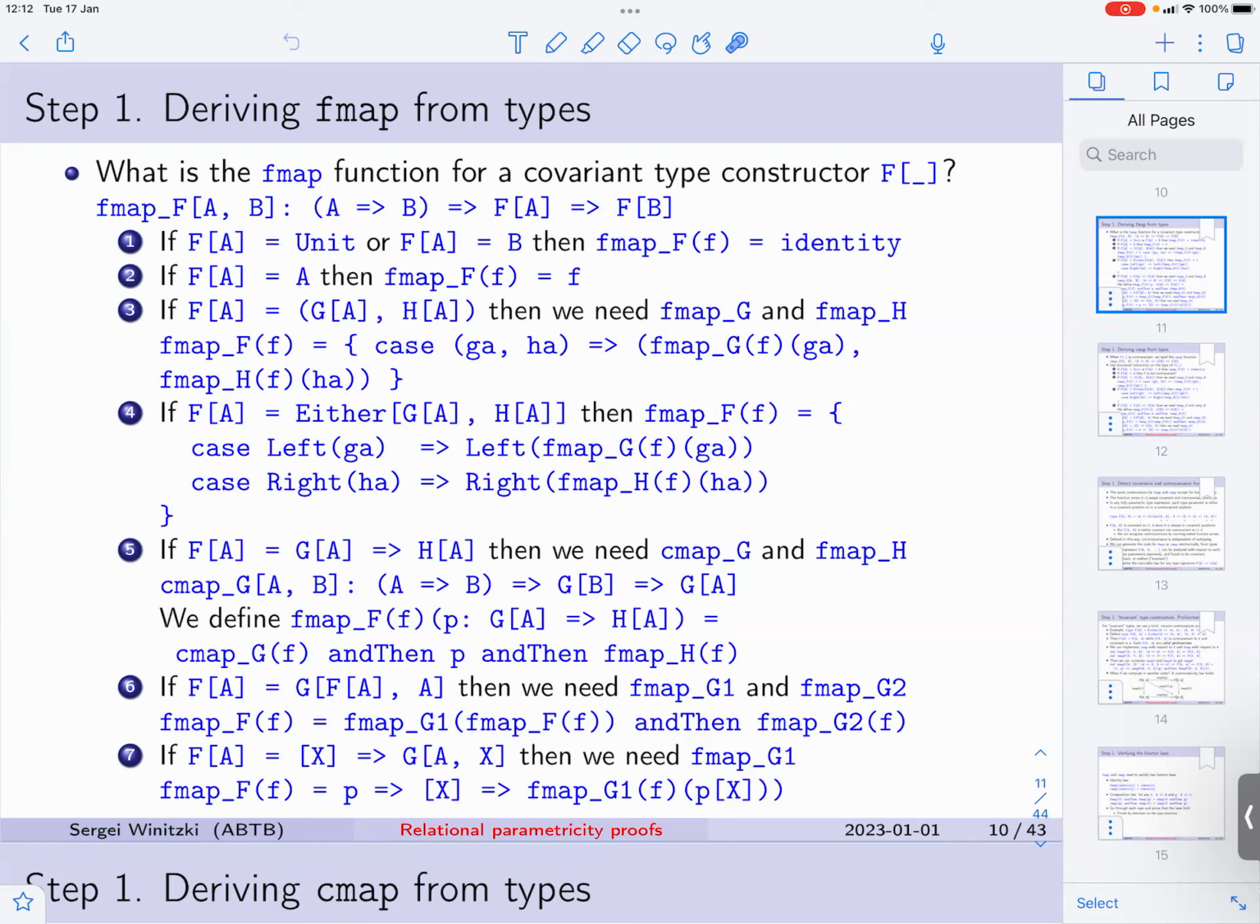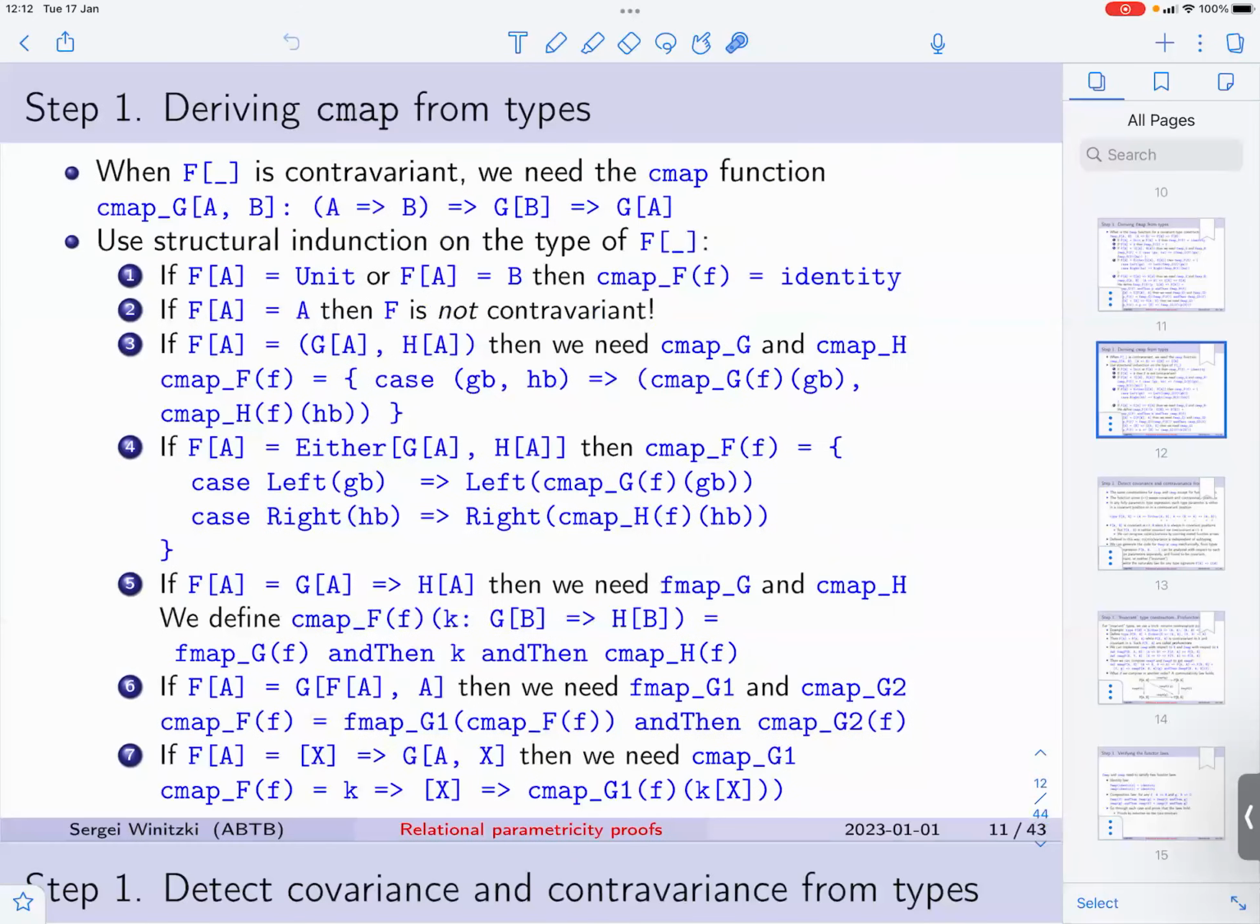And finally, for the universal quantified type, by inductive assumption, this is the identity function. So then we have p going to x going to p of x, which is just p. So that's the identity function for p. And similarly, we go through all the inductive cases for contravariant functors, and we get again that in every case cmap g of an identity function gives again an identity function.